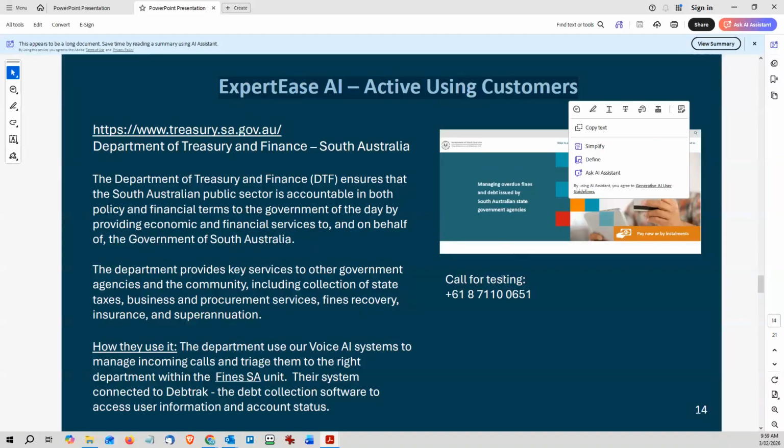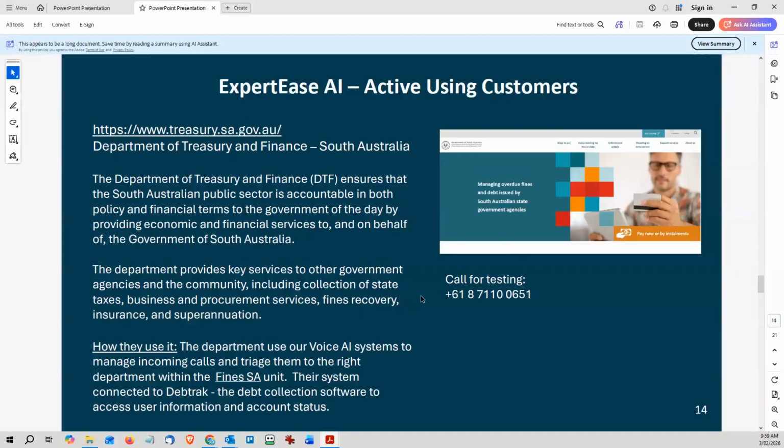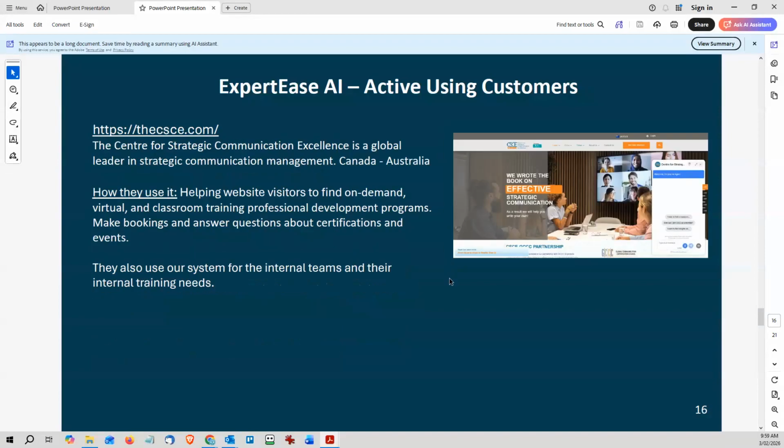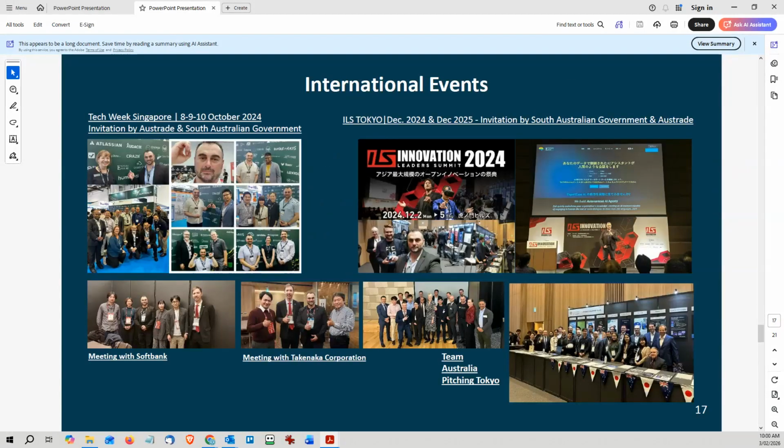This is one of the biggest proposals we have out there right now, over $700,000. They've been working on this demo and still testing it. Some of our international customers, this one is very large, manufacturing laboratory sterilization equipment from Turkey. And this one is a Canadian, Australian company, and so on.